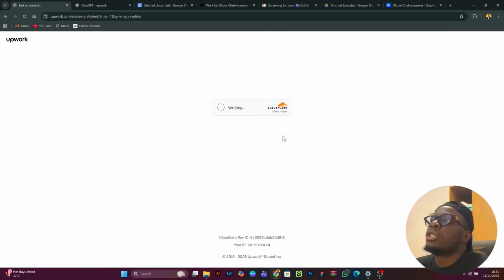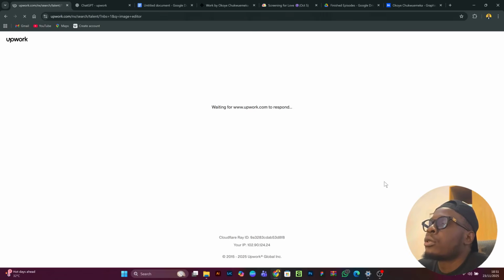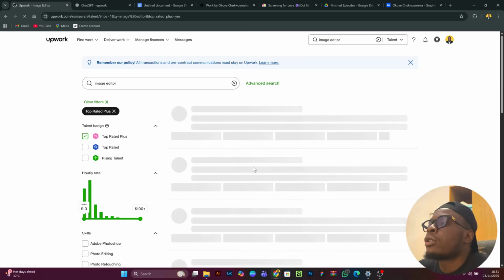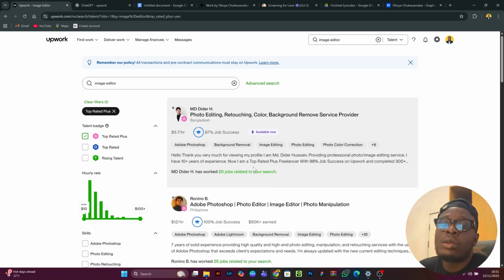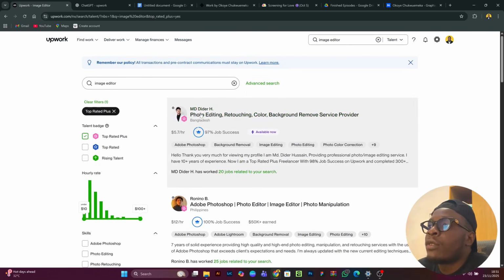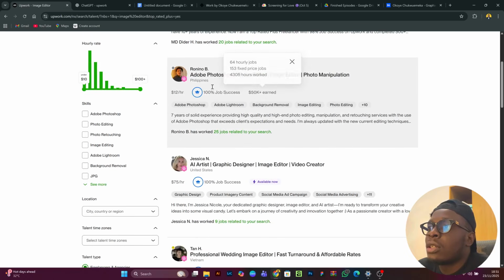So when they search image editor, let's filter. I don't know what is wrong with my network. When they search image editor, filter under top rated plus. Let's say they are looking for a top rated plus or a top rated image editor. Now this is the first person ranking. Now look at the first person ranking. Okay, look at the first person rank.